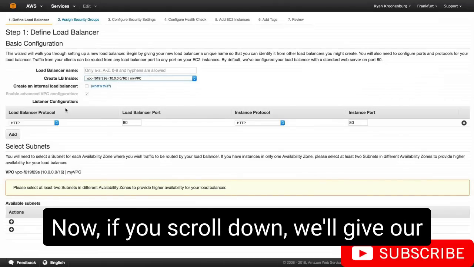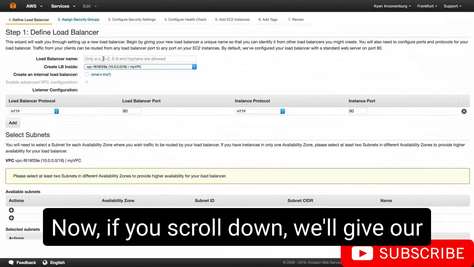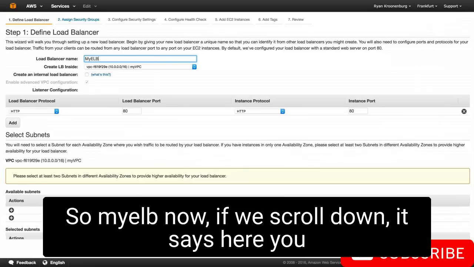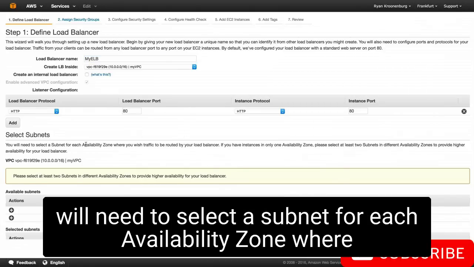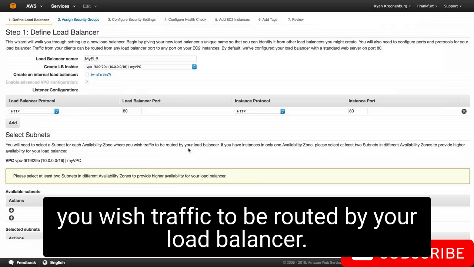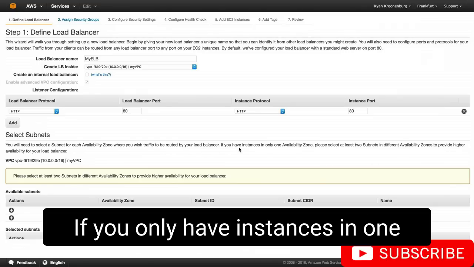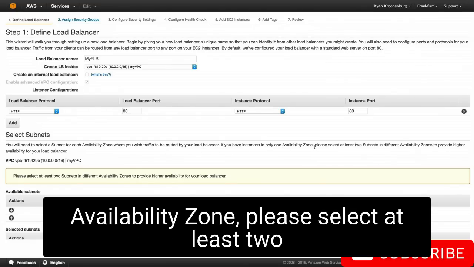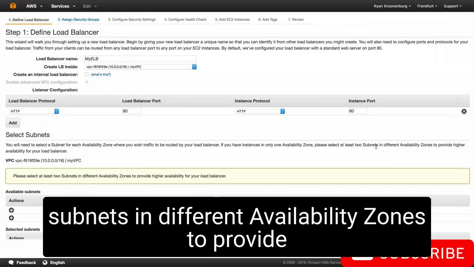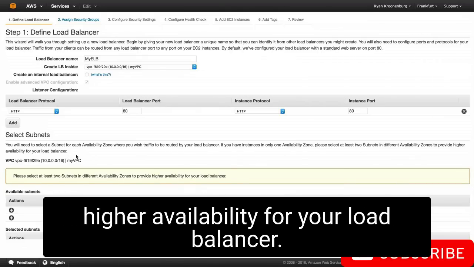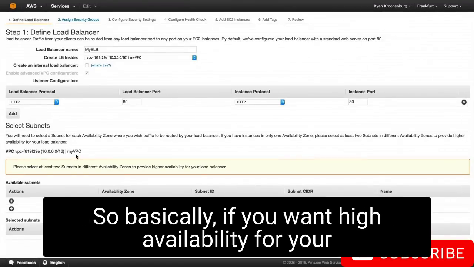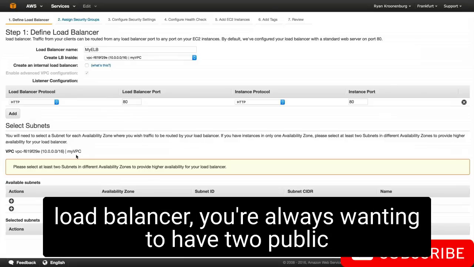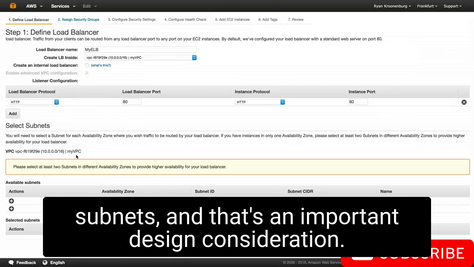Now, if you scroll down, we'll give our load balancer a name first of all, so myELB. Now, if we scroll down, it says here, you will need to select a subnet for each availability zone where you wish traffic to be routed by your load balancer. If you only have instances in one availability zone, please select at least 2 subnets in different availability zones to provide higher availability for your load balancer. So basically, if you want high availability for your load balancer, you're always wanting to have 2 public subnets, and that's an important design consideration.